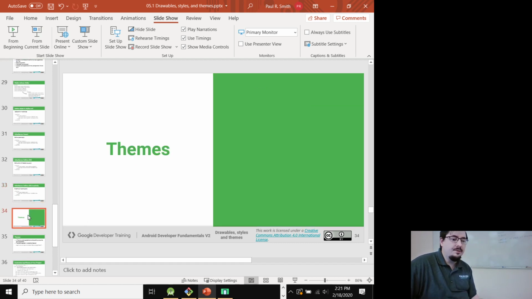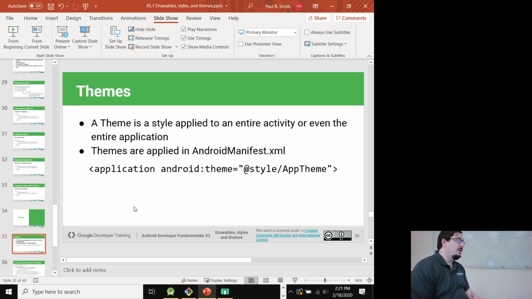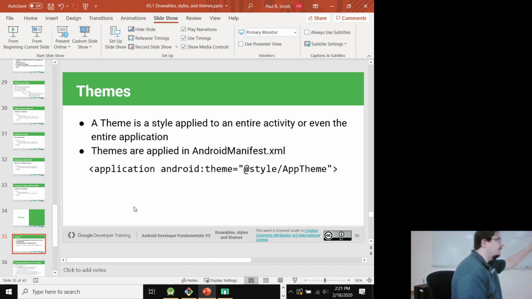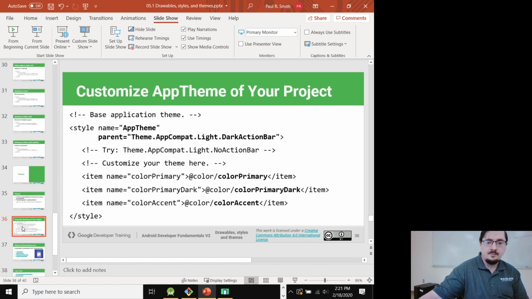The other thing I can do with these styles is I can make something called a theme. A theme is applied to an entire activity or even an entire application. So if I apply this theme to an application, then every activity is going to get that theme by default. If I want to say specifically this activity gets a theme, then I'm going to apply that to that specific activity tag. So we may have already seen some of that.